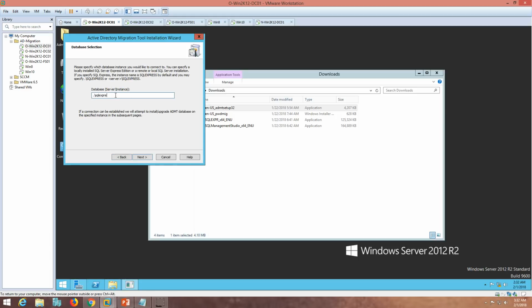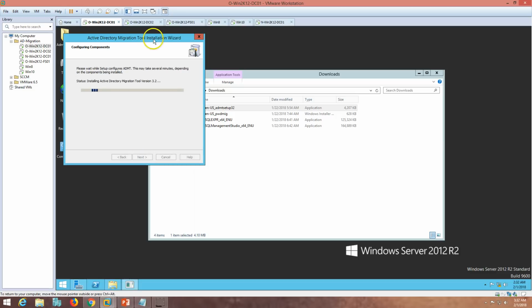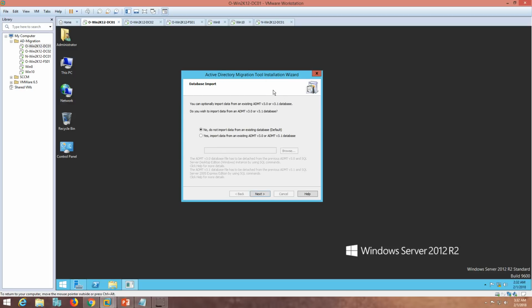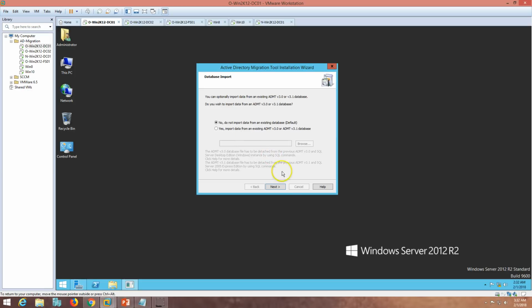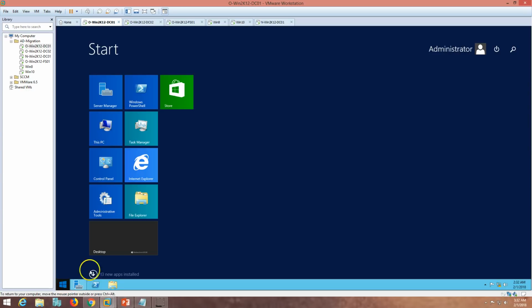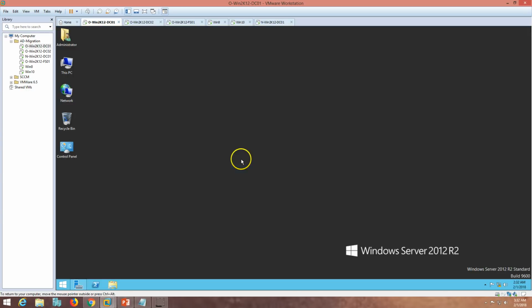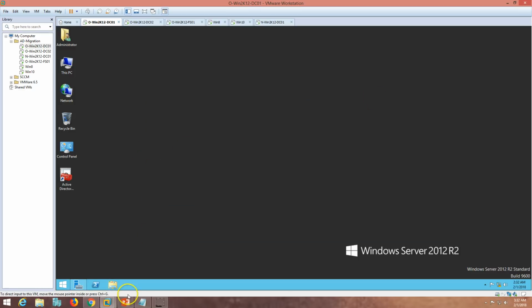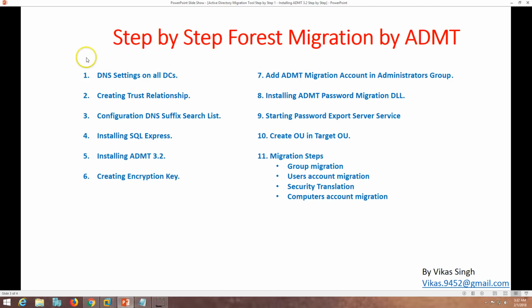SQL Express, click next. It's installing. So I am basically installing the ADMT toolkit on my source and destination forest or domain both. So click next, and we have successfully created and installed. Now I'm going to send the shortcut icon to my desktop. So we are good with it. We are done with the first 6 steps, and now we can move to our 7th step, which is add the ADMT migration account in my administrator group.